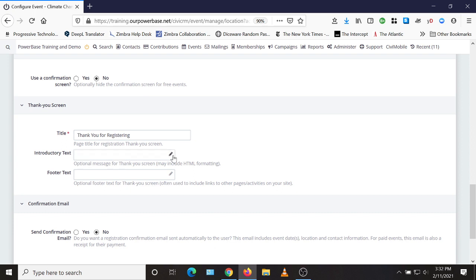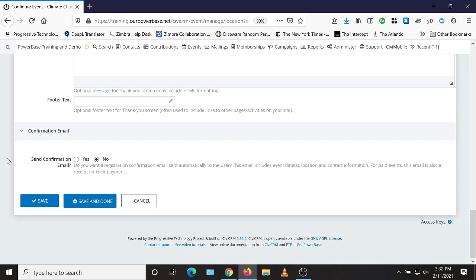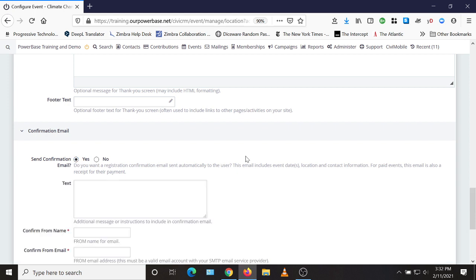Here you can add more text. Again, if I open this up, you can add more information on that screen. Then you can also send a confirmation email, which is a good idea since they are signing up online and they just want verification that it went through. So you can enter your message here. Thanks for signing up. And you can enter an additional message saying, we'll give you more information later.